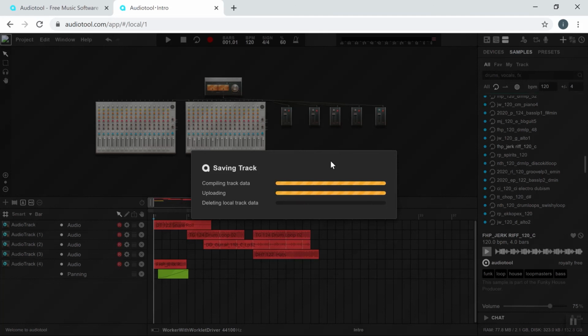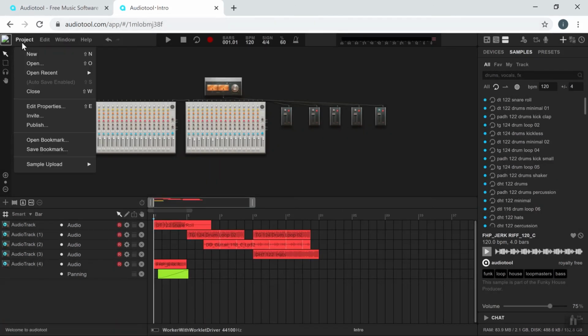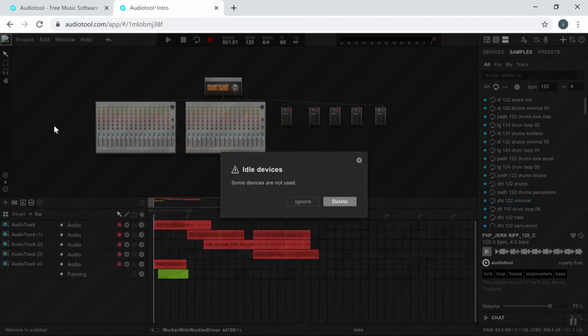I usually like saving before I try to publish something because in case something goes wrong, sometimes Audiotool has little glitches when you go to publish it. And I just want to have that reaffirmation that it's been saved. So I'm going to hit publish at this point.